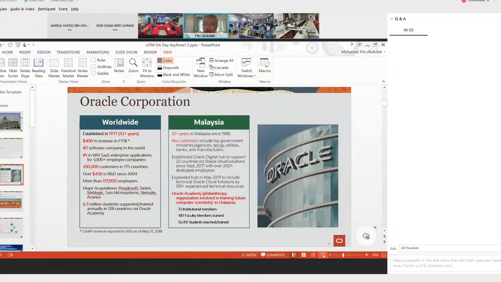But in the last 10, 15 years, the company has been on a major acquisition spree. So we bought many leading companies like PeopleSoft, Siebel, WebLogic, Sun Microsystems on the hardware side, NetSuite, which is a major cloud service provider, including Equinix. So those were some of the companies that we acquired.